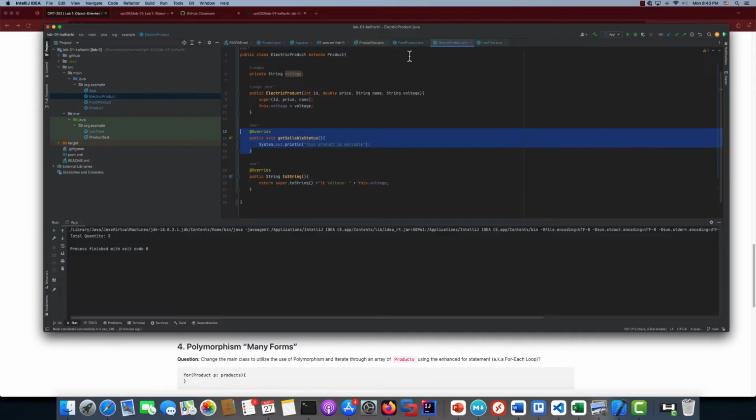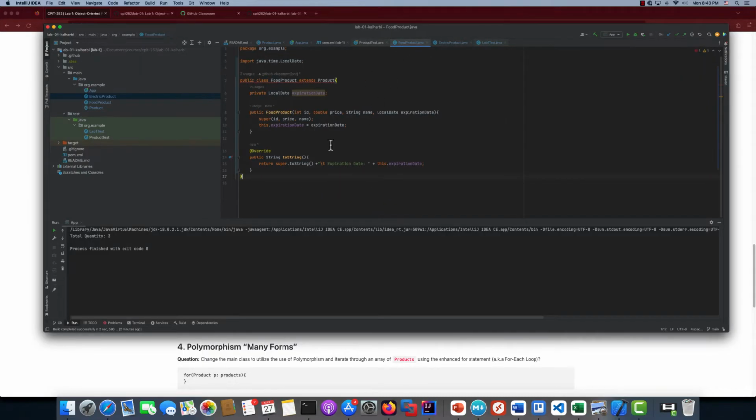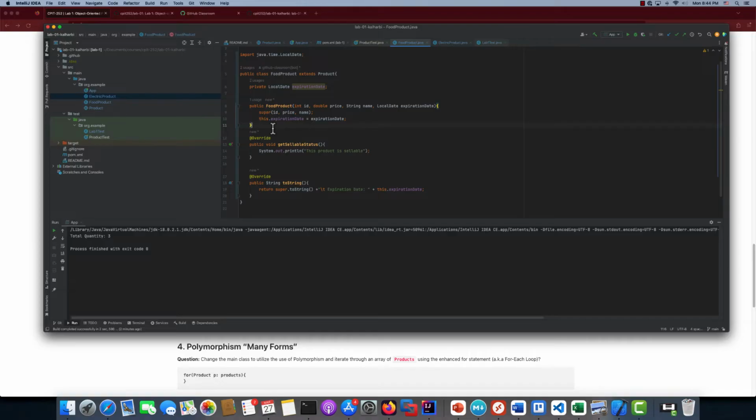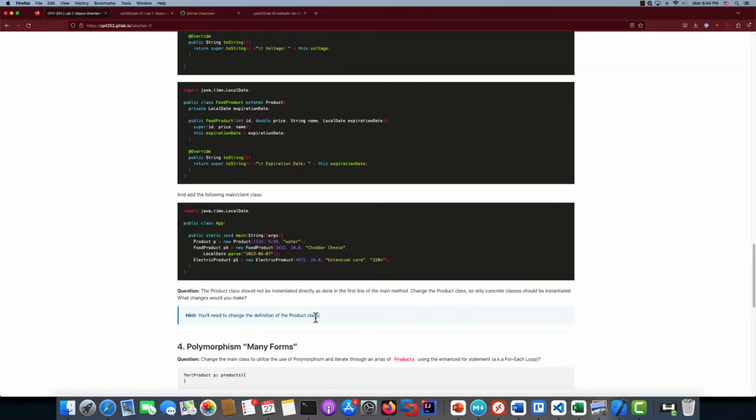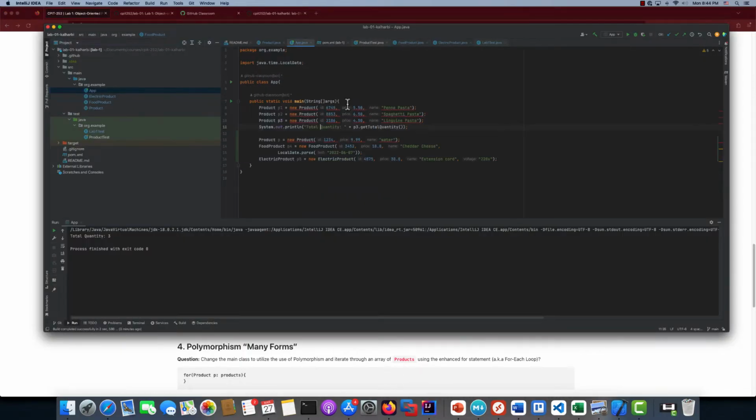I'm just gonna go ahead and copy this, go to the food product. Obviously we see the error because we have not implemented that abstract method. So now the error is gone. So we'll save this. This is the change that we made to the definition of the product class, right? So now these are all errors, right? So we cannot create instances of product directly. So we change this to the concrete types, the subclasses. So this all looks like food products to me.